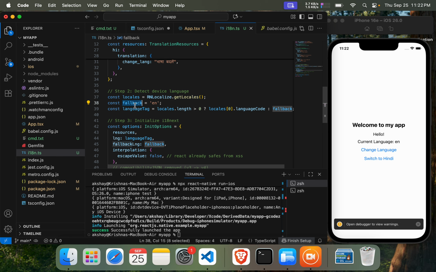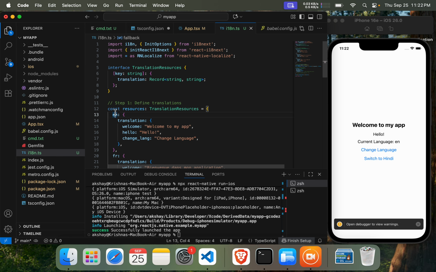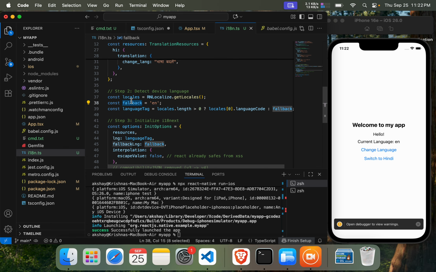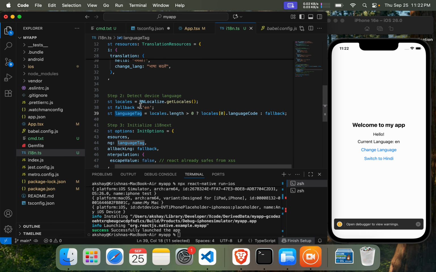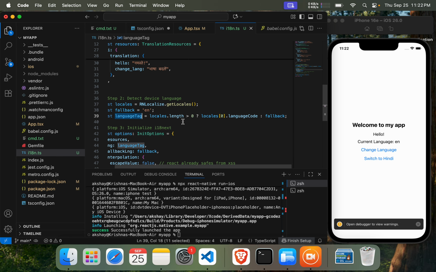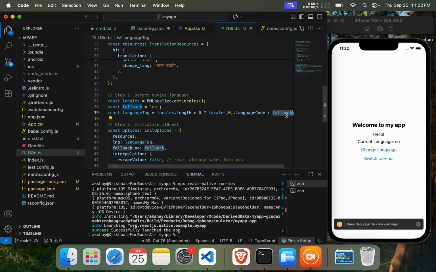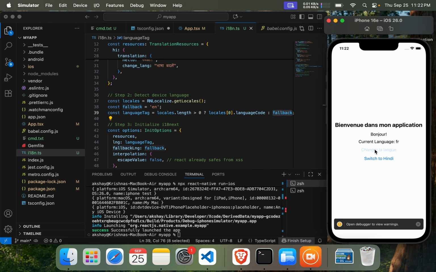Over here the fallback language is en. So en basically represents English. So this is the fallback language. Here I am selecting the language tag. If localize.language is greater than 0, then I assign the first, the zeroth index, otherwise by default it will be English. So this is basically the logic where I'm changing the languages between English and French.